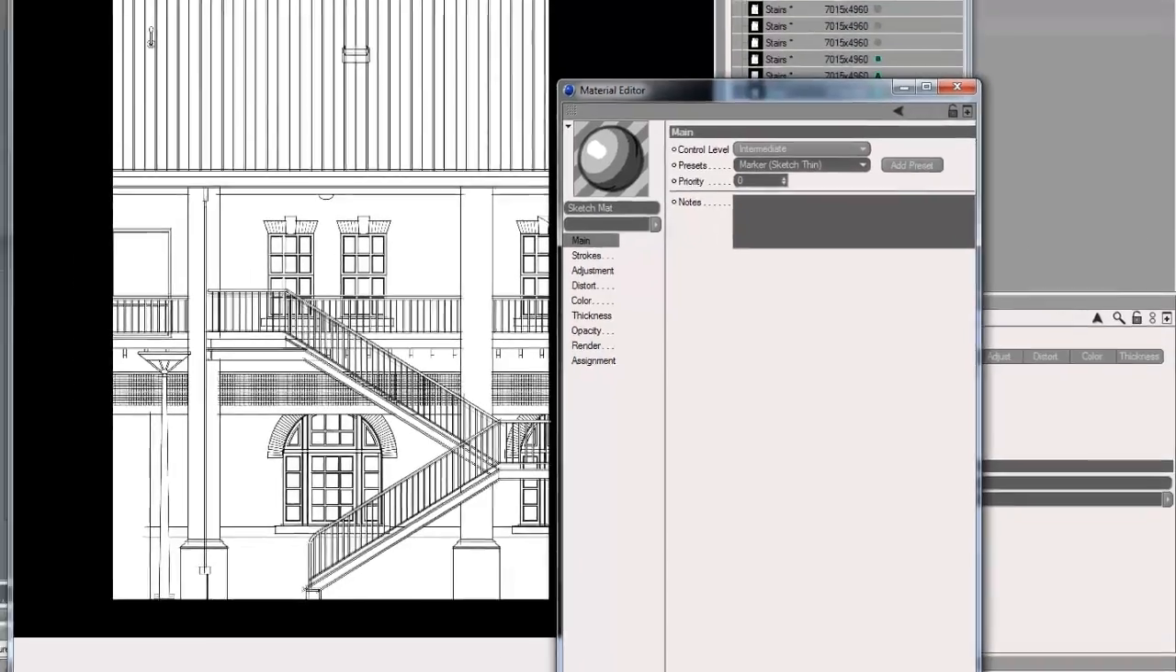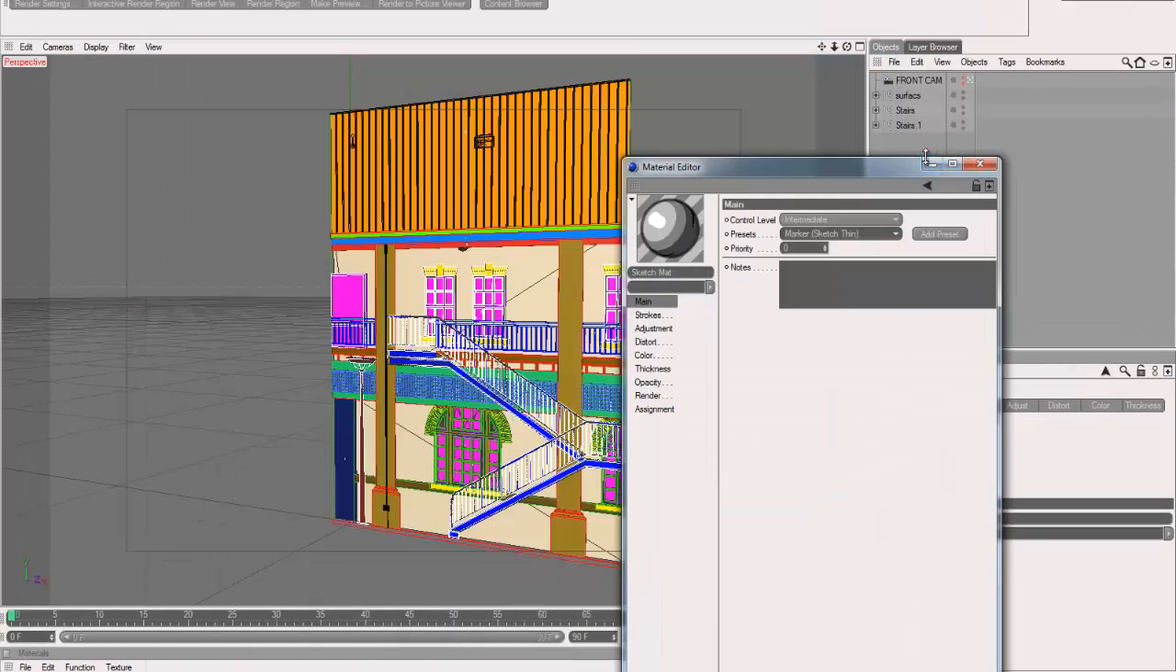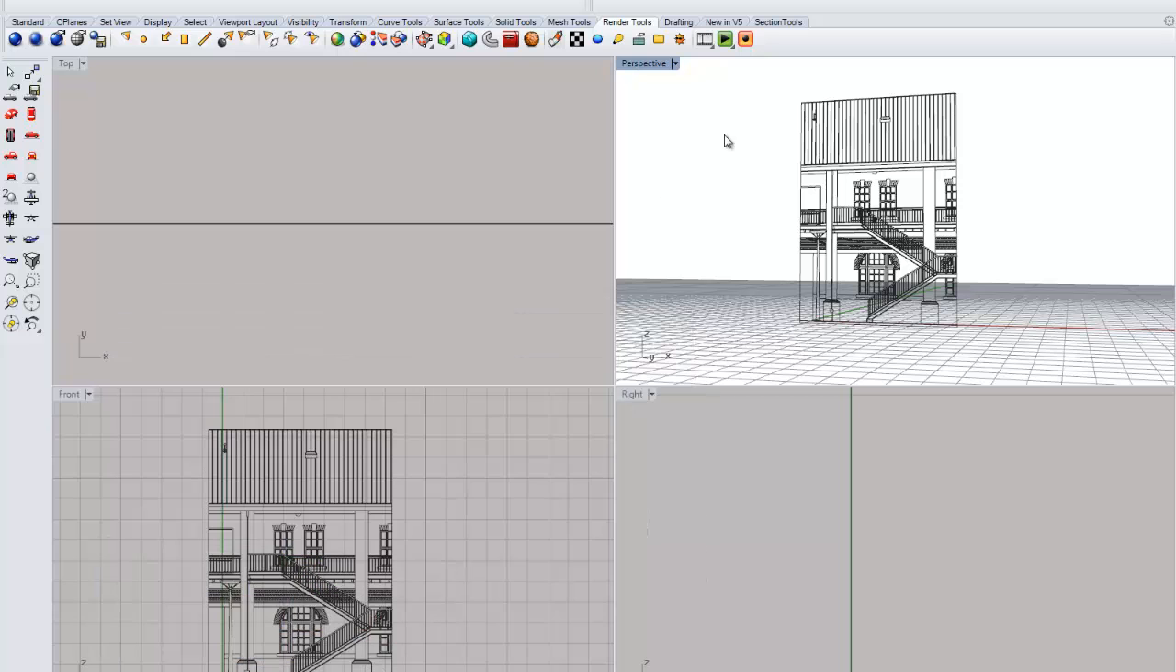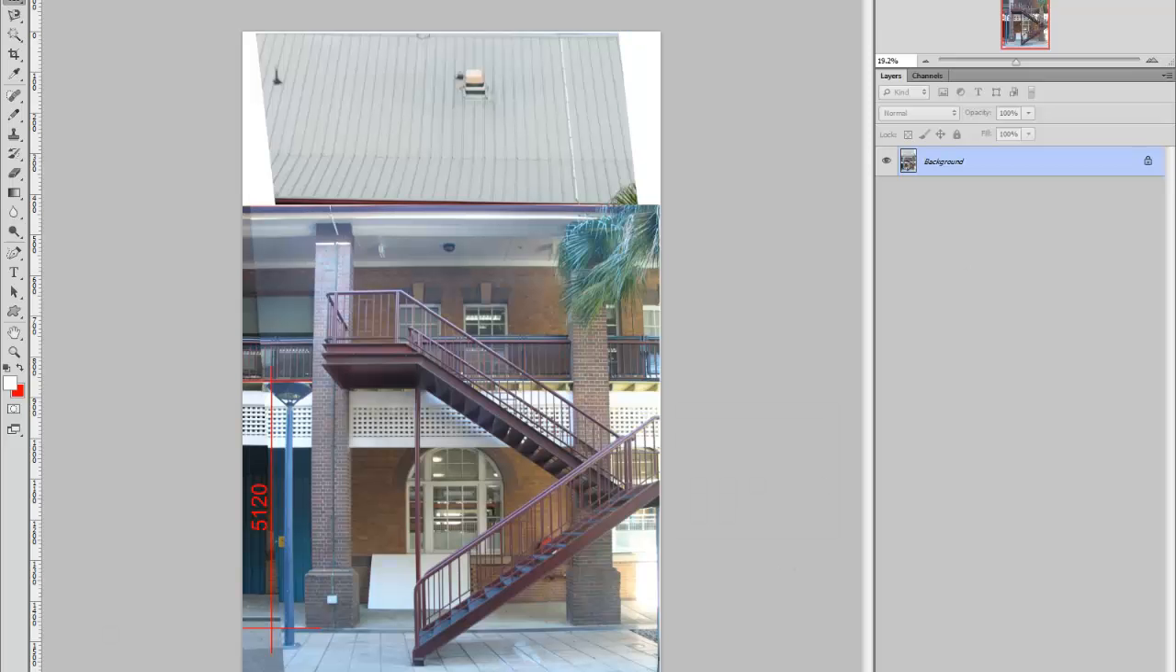Now, that was an aside. In this particular case, what we were doing was working in Photoshop. So I'll just bring Photoshop back up.